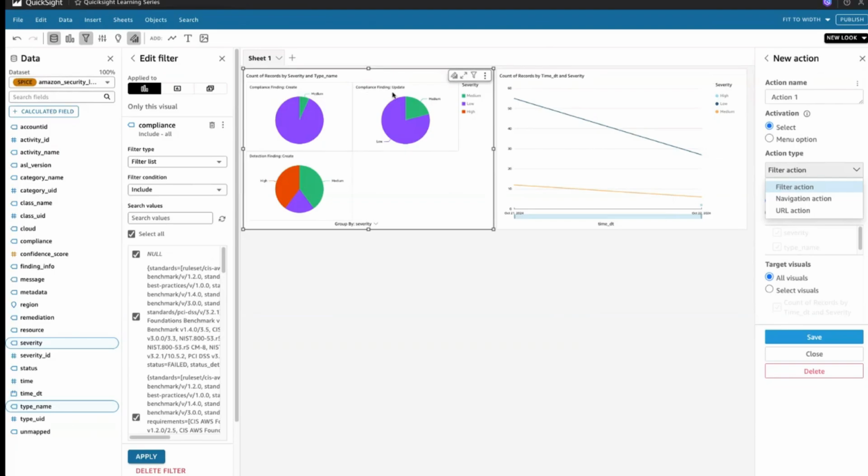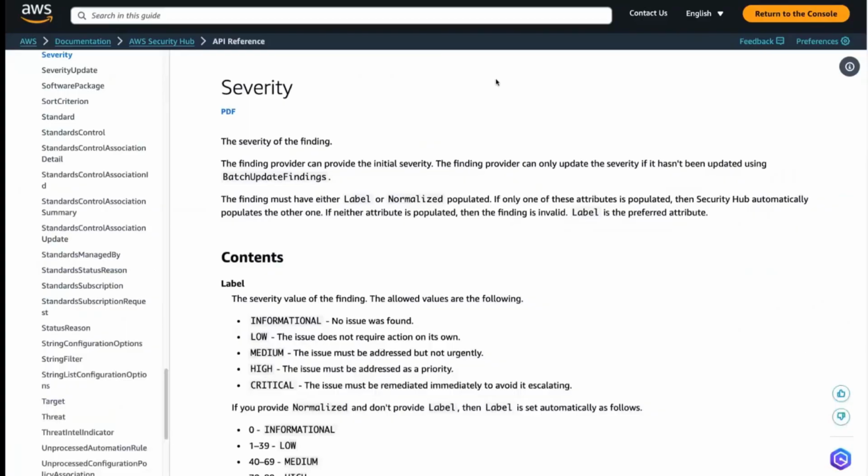What I can do then is go over to the Security Hub documentation, find the URL where it talks about severity levels, copy that URL, and paste it in here. When I save that action, anytime a user clicks on a data point within this visual, that's going to navigate them outside of QuickSight to that Security Hub documentation.